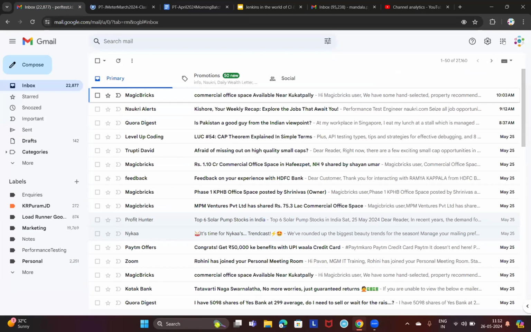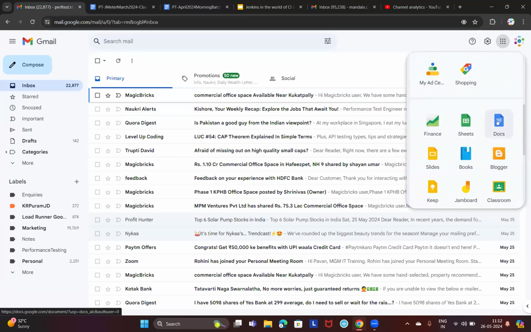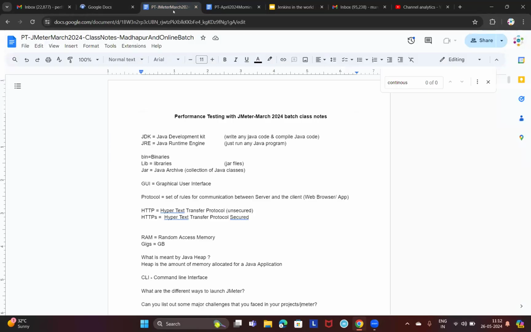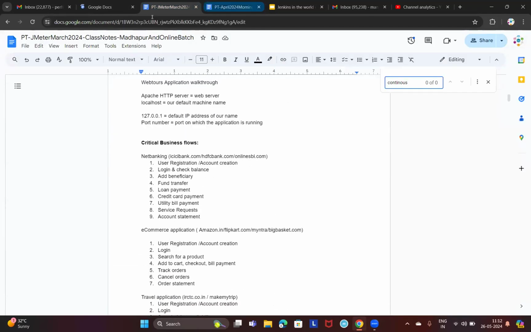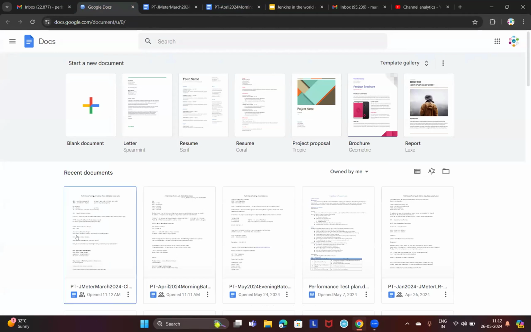Maybe I did not note it down in your class notes, but we discussed that application development is a continuous process, isn't it? It's an ongoing process. Like every sprint, some new feature will be added or some bug fixes will be done.